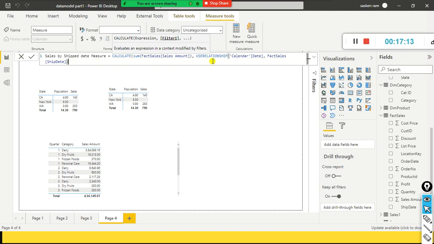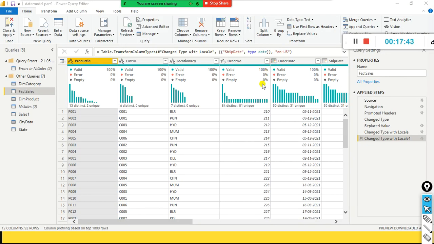Since the date column in your calendar table and the ship date in the fact sales table have an inactive relationship, I am using the USERELATIONSHIP function. I am going to activate the inactive relationship using USERELATIONSHIP. You cannot use the USERELATIONSHIP function directly, hence I am using the CALCULATE function. But anyhow, we need to find out the total sales by shipped date. Okay, now I just pressed enter. That DAX query is getting executed now.